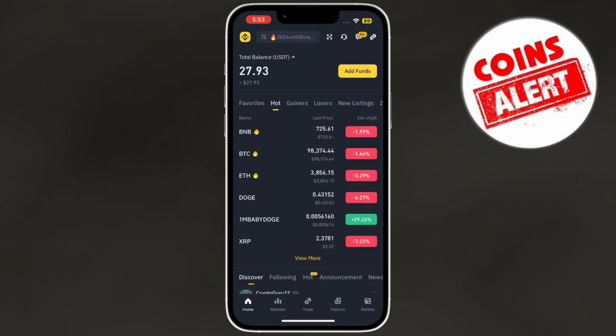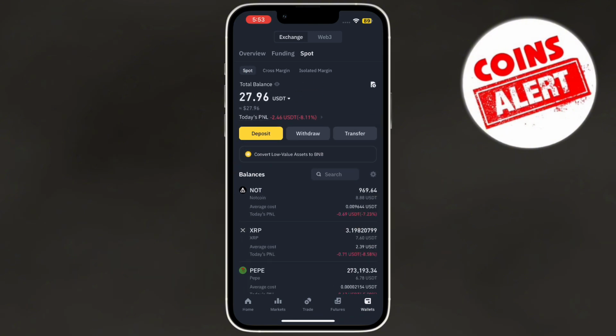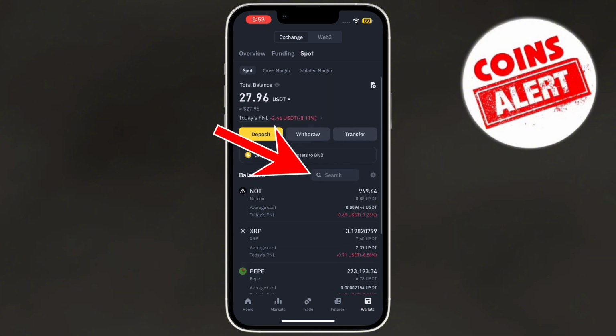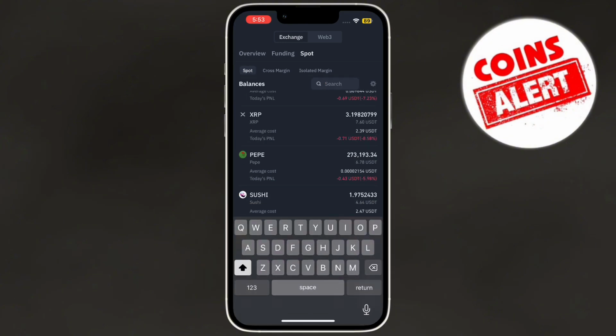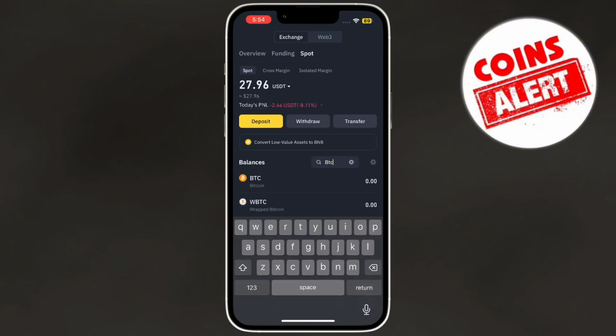Once you're in, look at the bottom right corner of your screen. Tap on the wallet icon. This will bring you to your wallet overview. Now, you'll want to find the specific cryptocurrency you're looking for. Scroll down to Assets, and next to it, you'll see a small magnifying glass icon. Tap on it to open the search bar. Type in the name or symbol of the cryptocurrency you need, for example, BTC for Bitcoin.